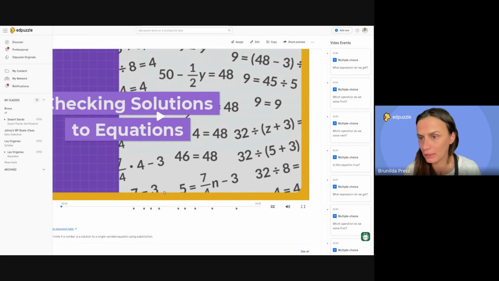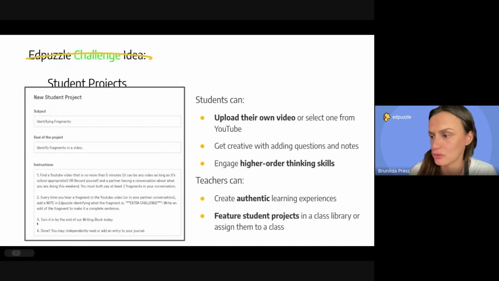Let me put a link in the chat for us. This link right here discusses in depth the Google Classroom integration. It is seamless, as I said, because students are able to go ahead and integrate with Google Classroom.